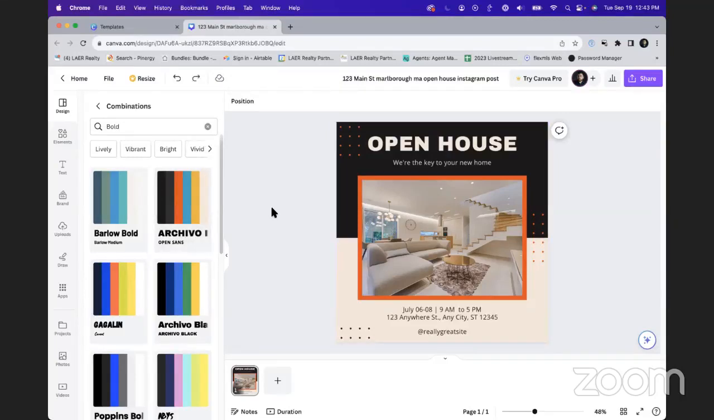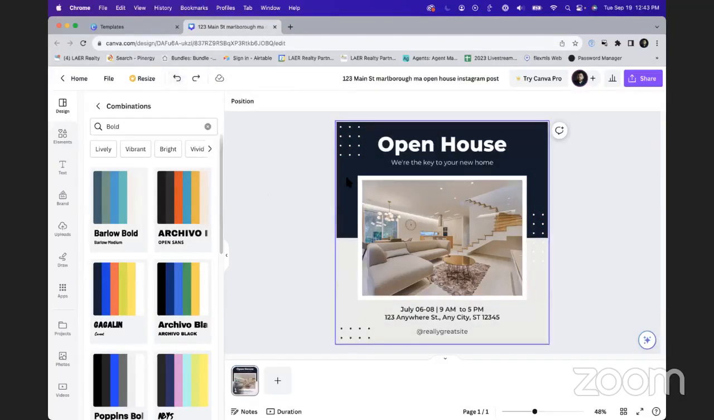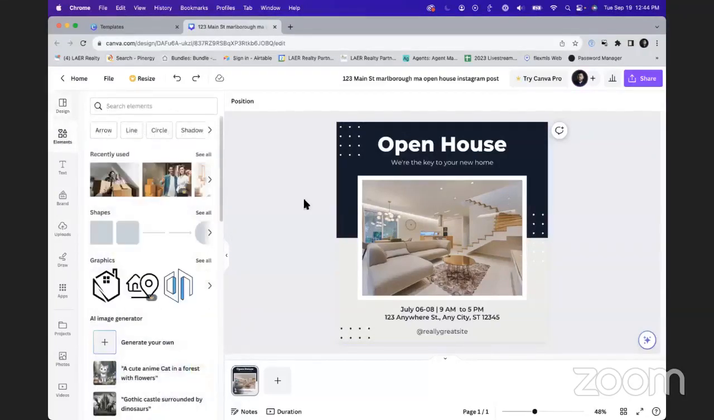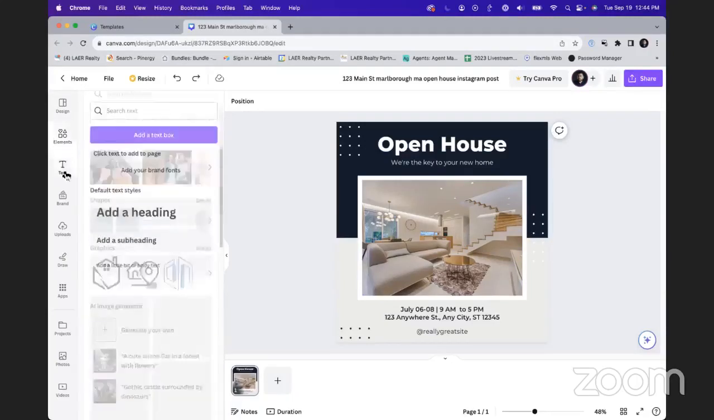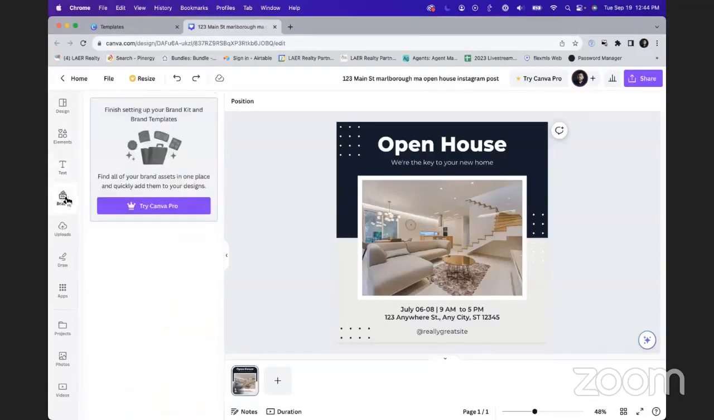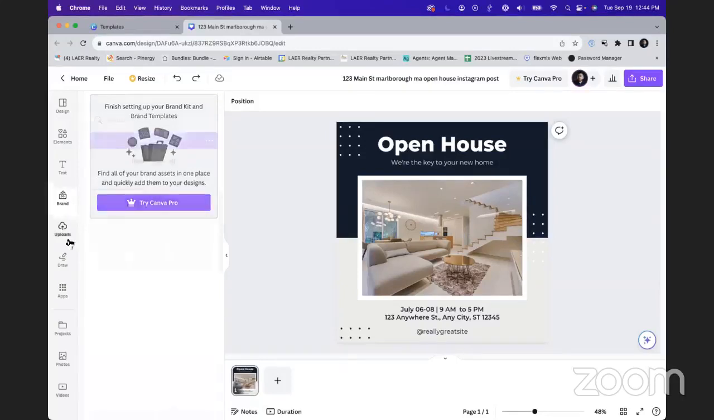I'm gonna undo. We already have a nice blue here, and it's fairly clean, and I'll show you where to find those colors as well. So let's get started. We have elements as well as text. Here is our brand, and like I said, this is a feature of Canva Pro. I'll show you what the brand kit looks like later.